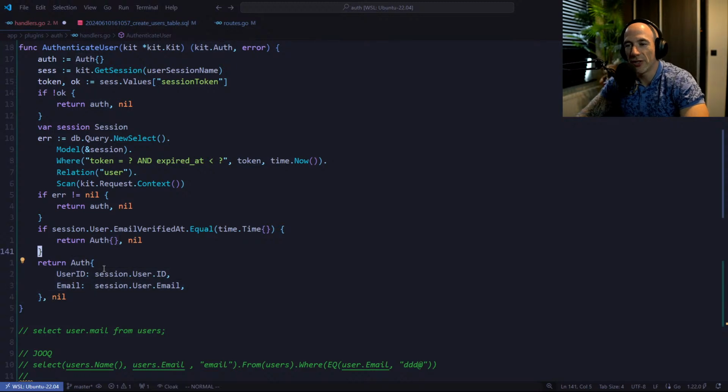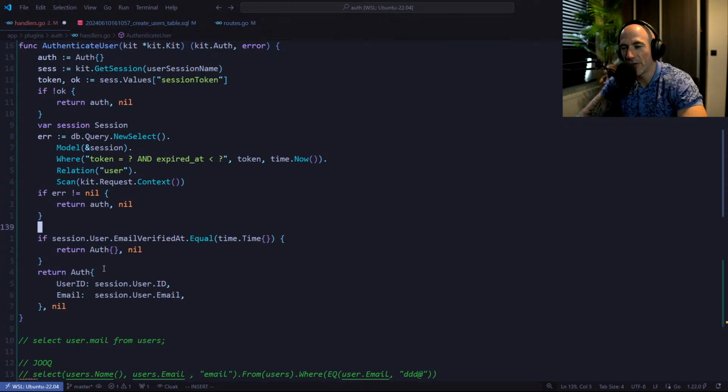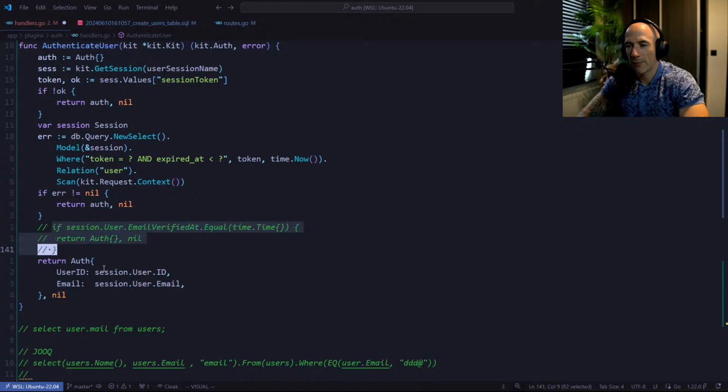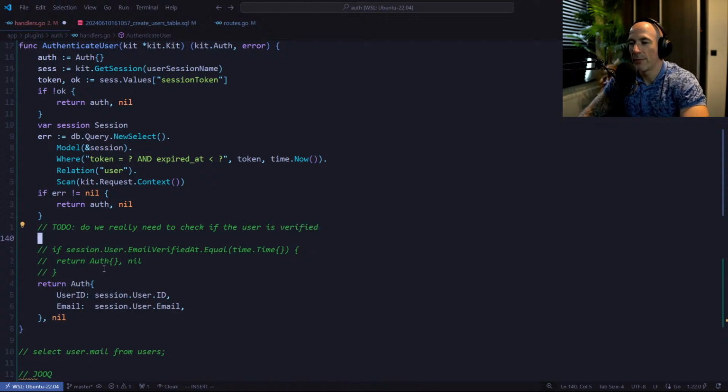What are we actually doing here? We were checking this middleware. We're going to say again: do we really need to check if the user is verified, even if we check that already in the login process?